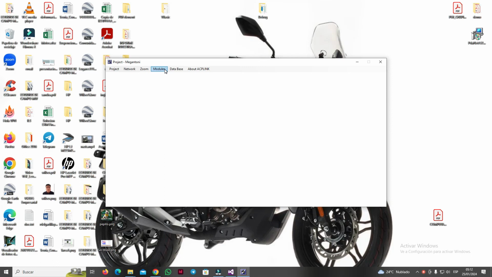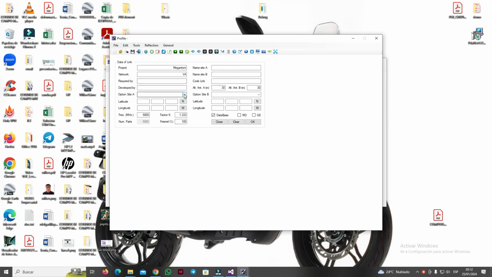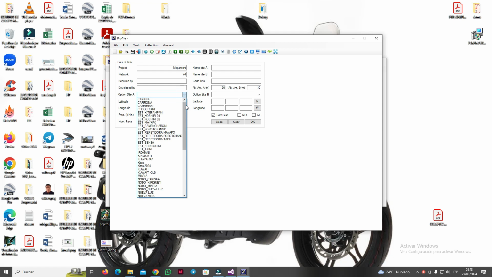Then we are going to use the ACPLINK software to define in a simple and easy way a point that allows us to locate a repeater, for which we have already entered the coordinates of the starting point, which is Paccanas, and the end point, which is Winapi.